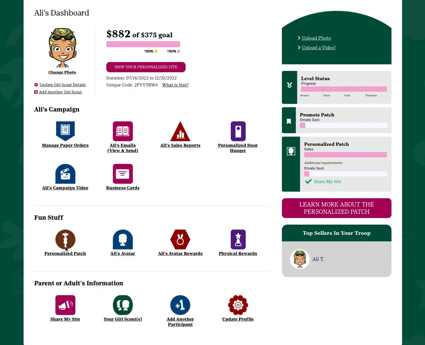You can check on your personalized patch. You can update your avatar. You could see your avatar's room and rewards. You can also track your progress as you earn physical rewards throughout the program. You can share your site. You can manage your account. You could also update your profile.